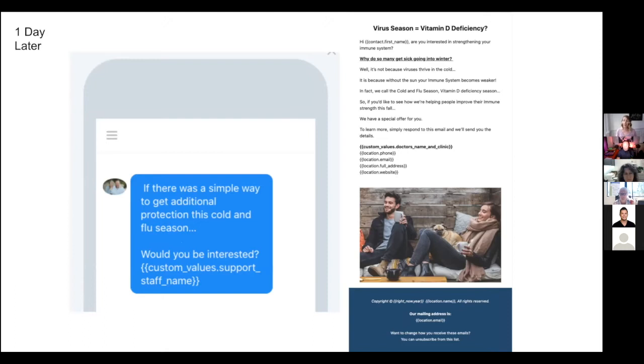Well, it's not because viruses thrive in the cold. It's because without the sun, your immune system becomes weaker. In fact, we call the cold and flu season vitamin D deficiency season. So if you'd like to see how we're helping people improve their immune strength this fall, we have a special offer for you. To learn more, simply respond to this email and we'll send you the details. All right. So sorry, this is kind of the reading through, but so far, okay, great.